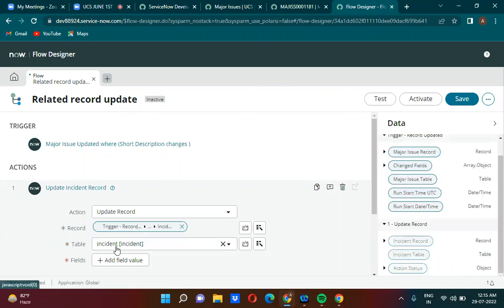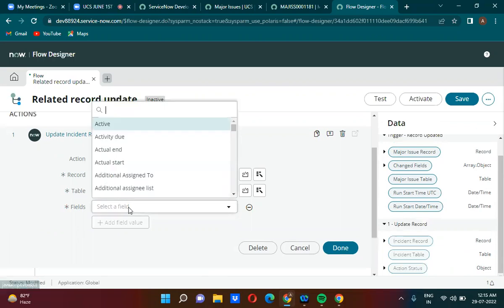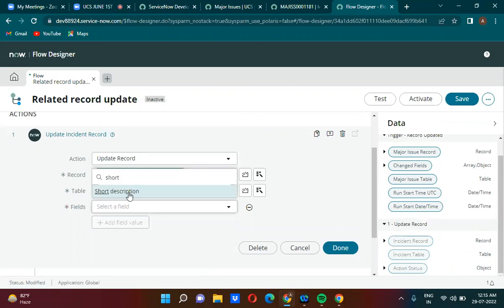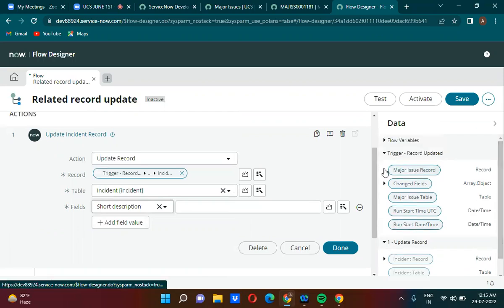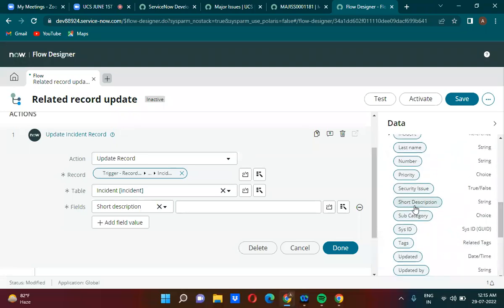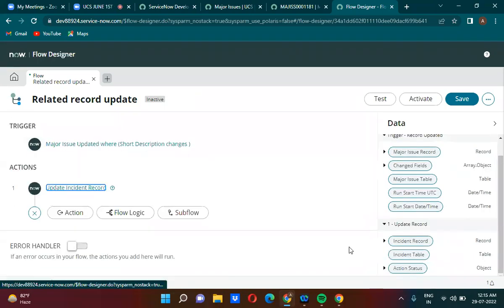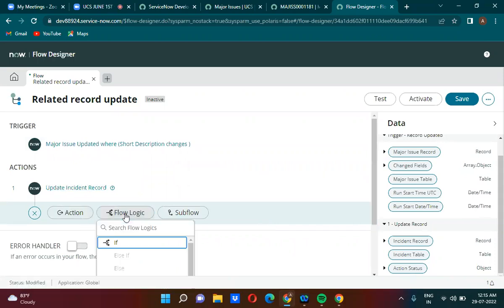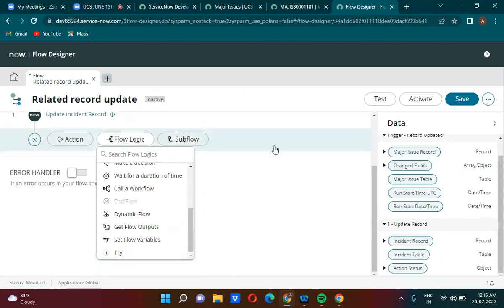So here you are going to update the incident table for that particular record. You will keep the short description as major issue short description. Once it is done, end is not required here.